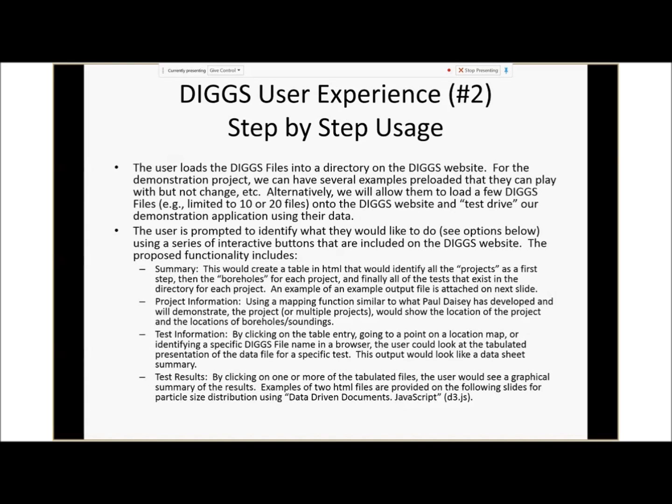And this one we do have something in, because these previous steps were tabular summaries. So if you were to look at the test results, and that's ultimately what we're trying to do with the DIGGS, is that we would like them to be able to see a graphical summary of that. And we have two demonstrations of where we've done that. If you go to the next page. Next slide, sorry.